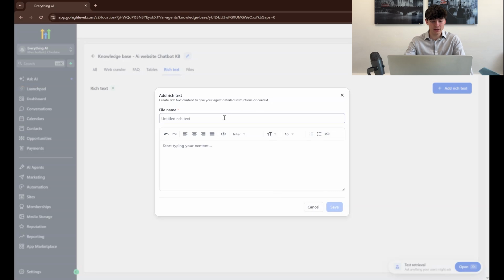Now you want to give it a name, so I'm going to call mine AI Website Chatbot Rich text. So if you could actually spell, that would be helpful. And after you've given it a name, this box below is the key. This is where you're going to give it all of your information, everything you possibly can.